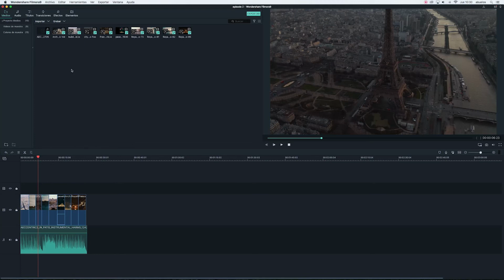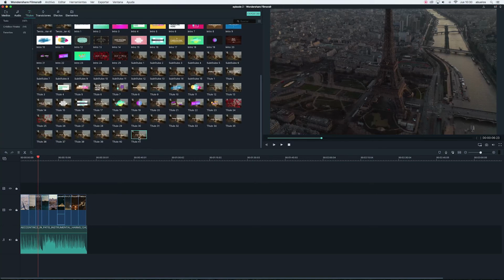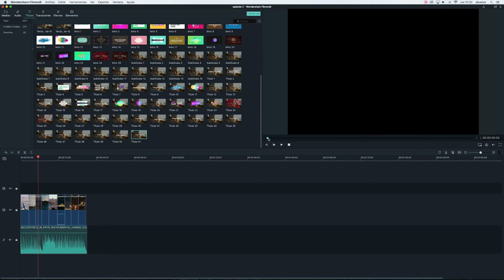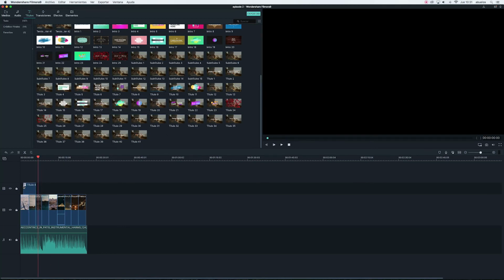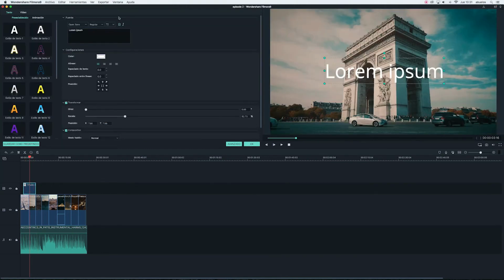Now, I would like to add a title at the beginning. Let's go to titles options. As you can see, you have several text template designs to make your projects more appealing. We'll choose this one, as I like it a lot. Select and drag into the beginning of the timeline. Double-click in the text, and a panel is shown where you can write whatever you want. I'm writing Paris. Easy, right?